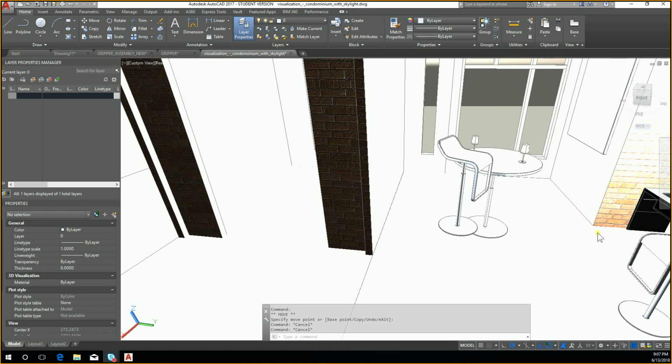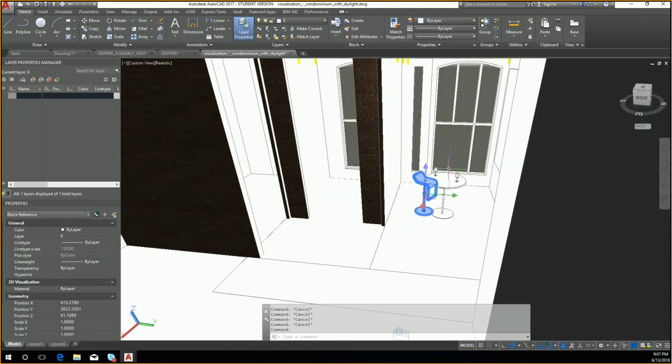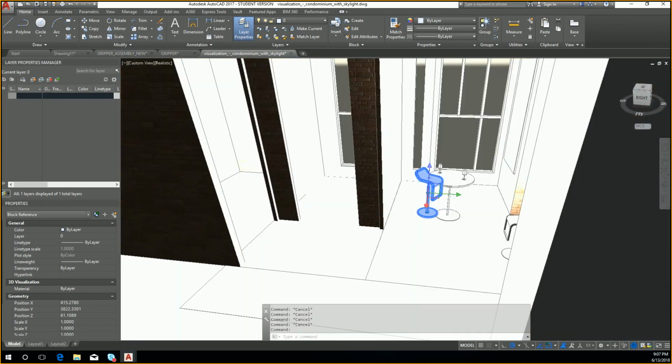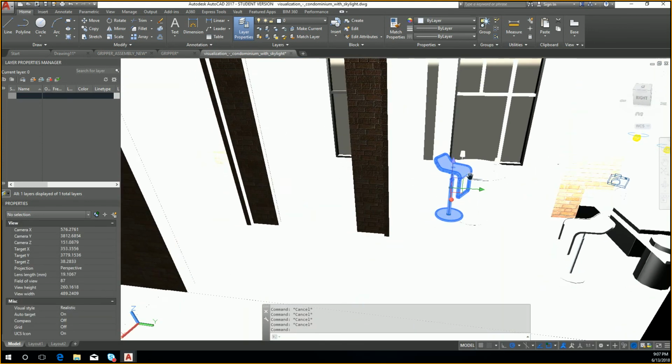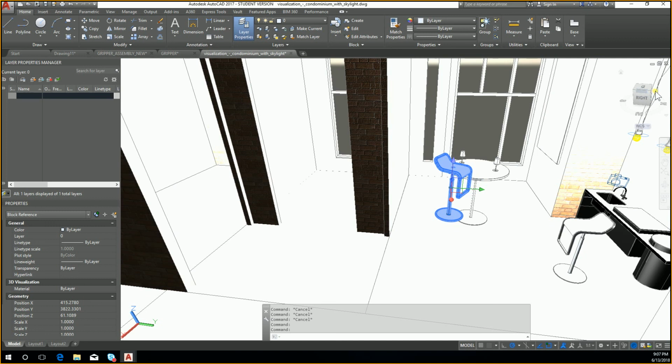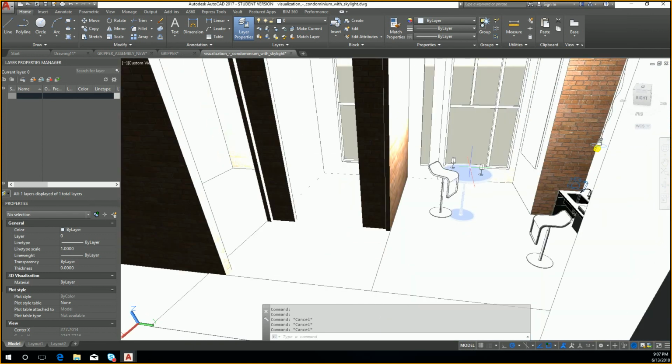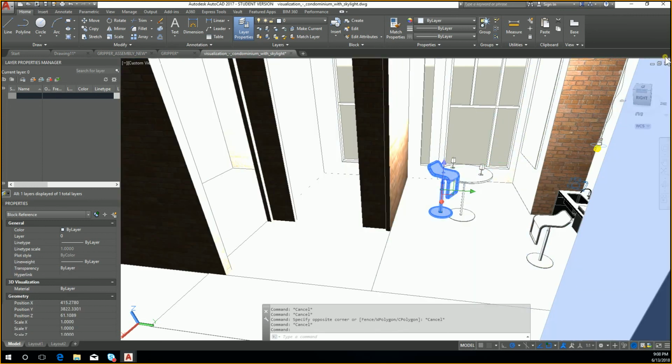This is sort of a demonstration of not quite 3D in the sense of a true 3D program, but it does have 3D representation nonetheless. So you can play around, zoom around in the space, and just see how you can use AutoCAD for 3D. It is possible.